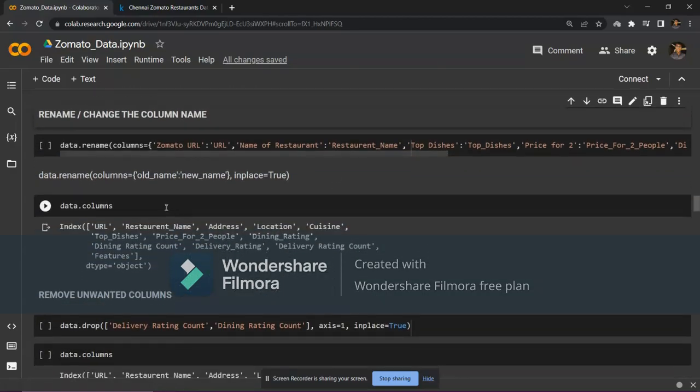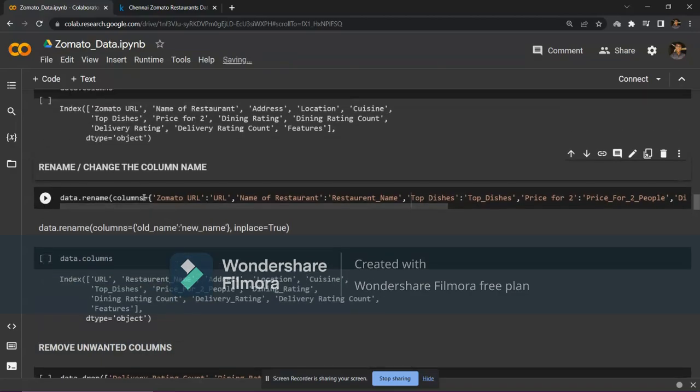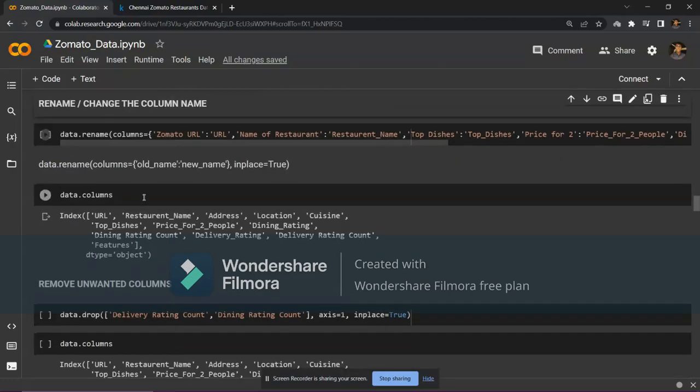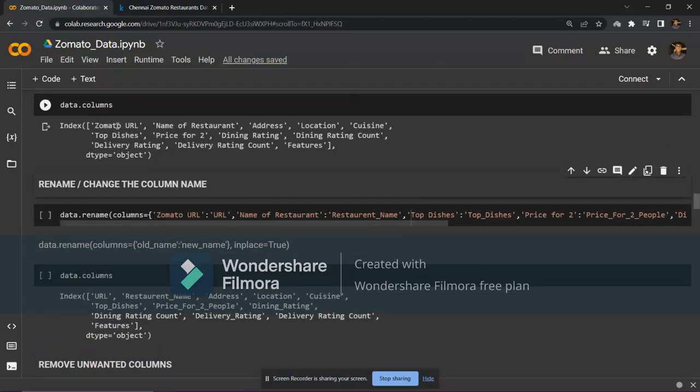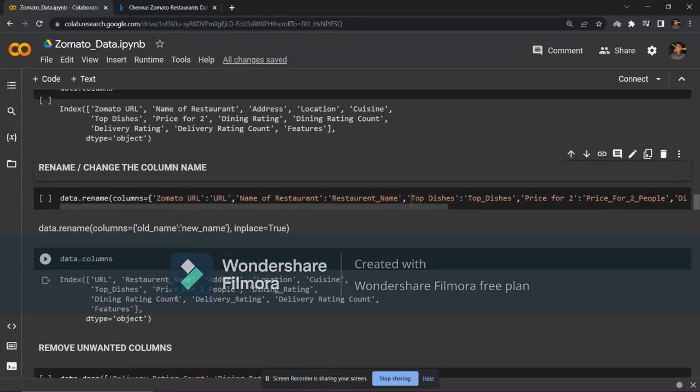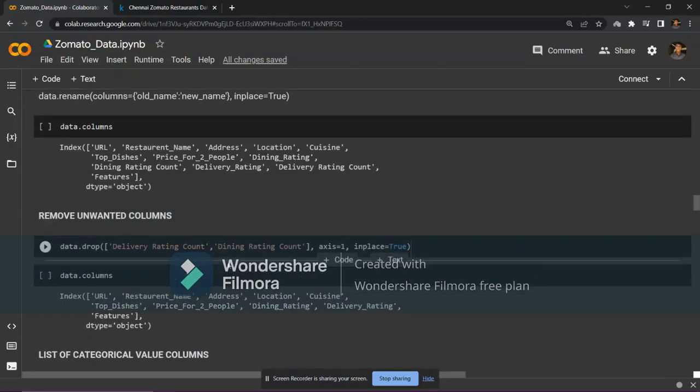So next we wrote this code, columns, to check whether the column names have been changed or not. Yes, it has succeeded. As you can see, Zomato URL was the older name, and it has been replaced with URL, and name of the restaurant has been changed to restaurant name.